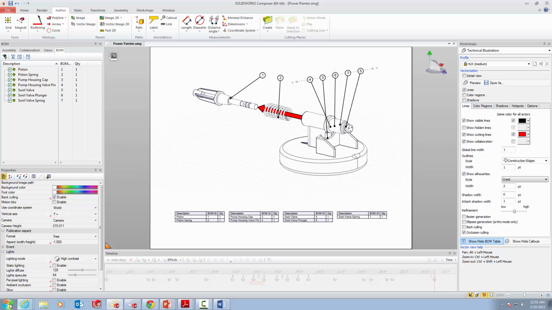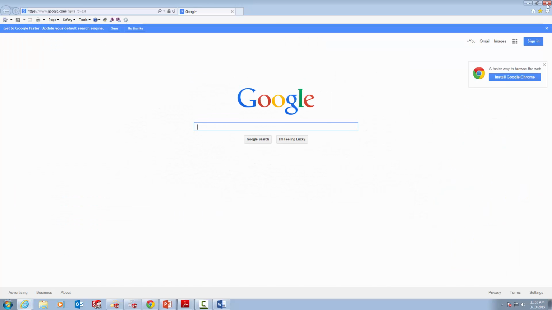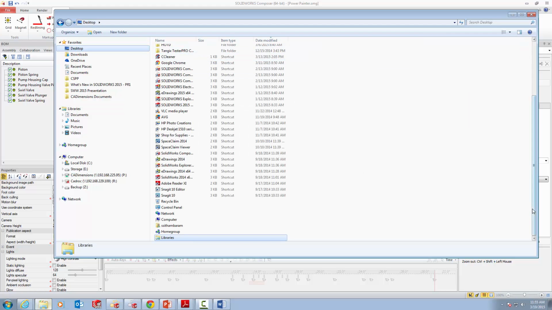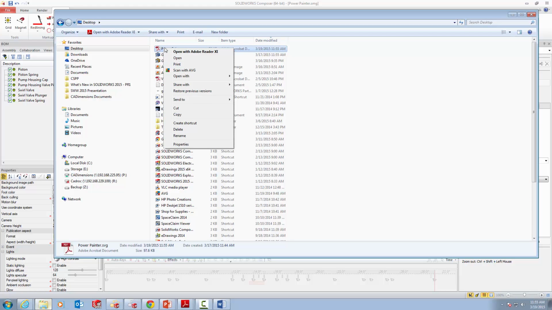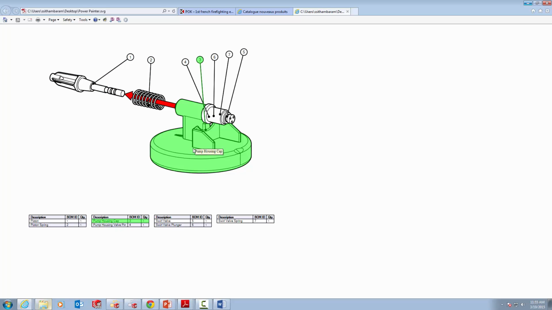I'm going to open up my Internet Explorer. Actually, I'm opening it from the file itself. So I'll right click the file and say open with Internet Explorer, and you can see that right within Internet Explorer I can view the bill of materials, and it is interactive. As I hover through the different parts, it highlights it right in my bill of materials. So very easy to see, very easy to navigate.